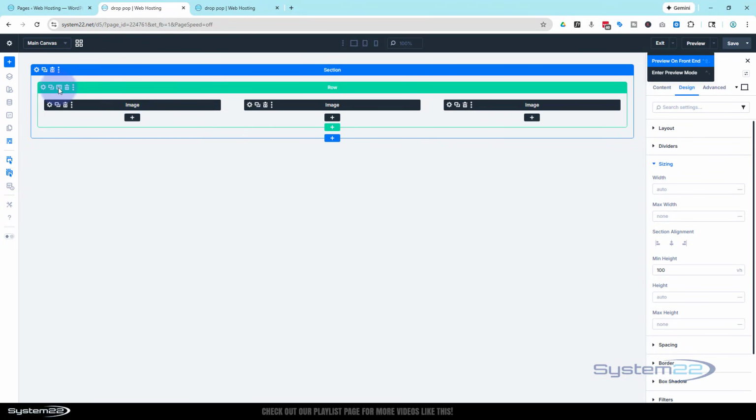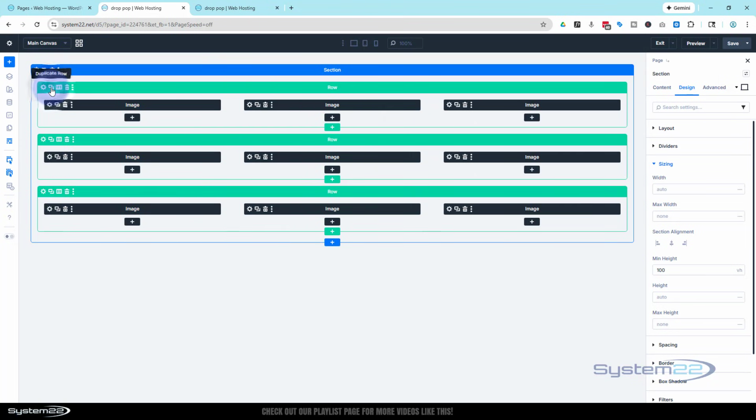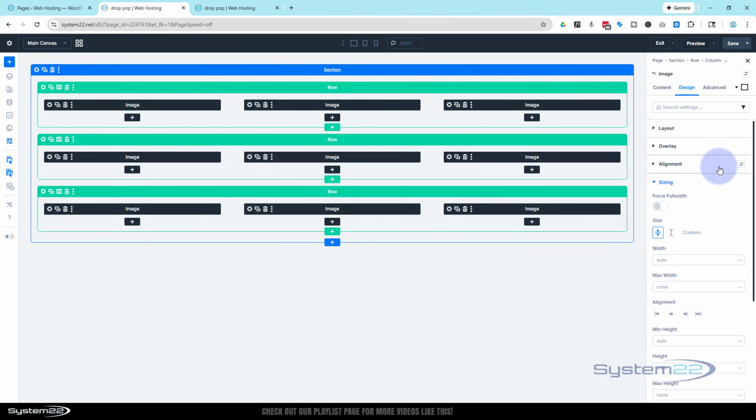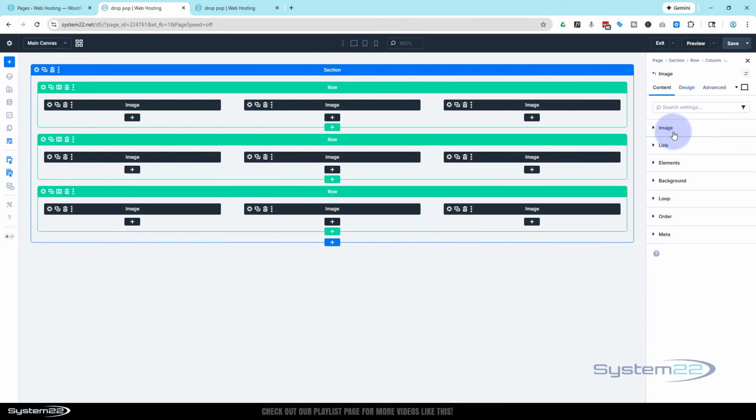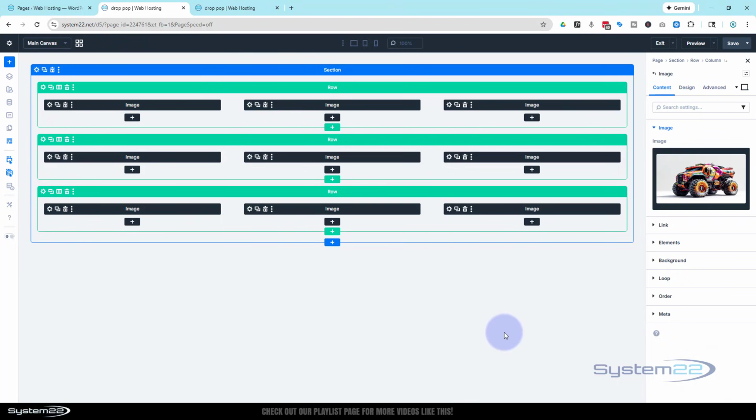Let's duplicate this row a couple of times. Two little squares to duplicate, and we'll do one more. And all I'm going to do right now is go in and change out these images so we've got different images. I'll pause the video while I do that. Okay, I've just put the last image in there. Let's resave this.